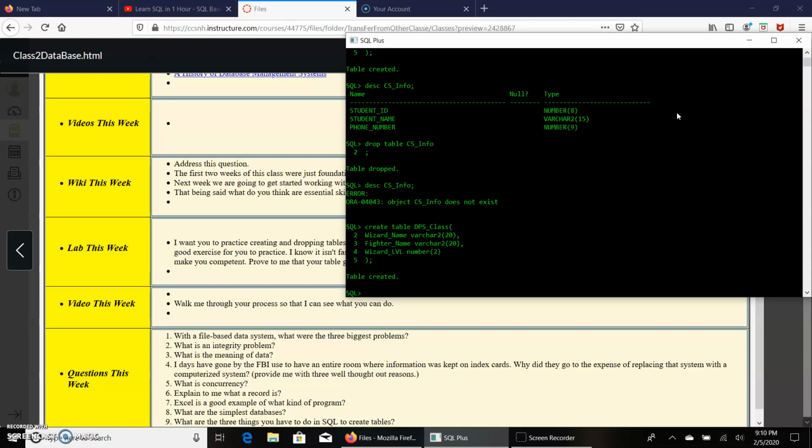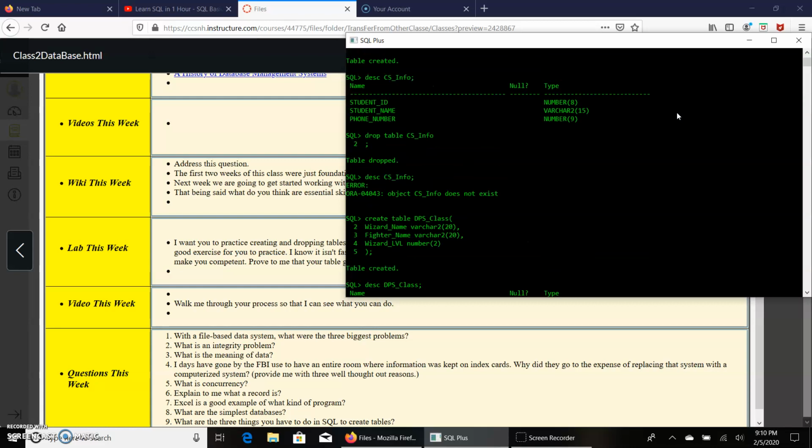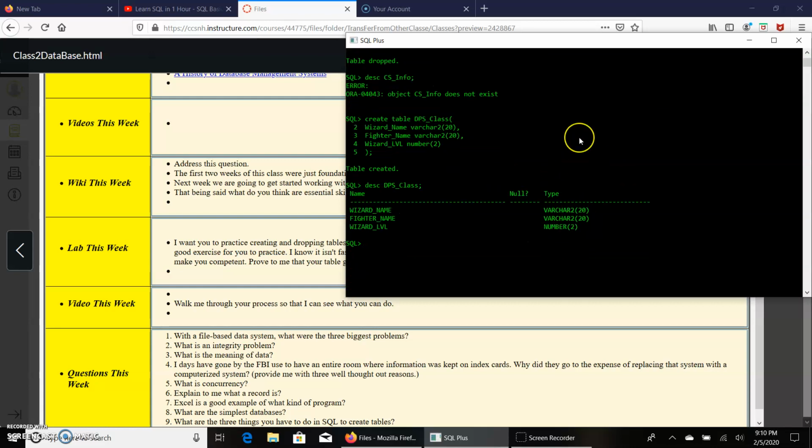Table gets created. If I wanted to bring the table back up to see what was in it, what was the name of the table? DPS class. Semicolon. See, you have it here. Nothing's in it, but it's there.